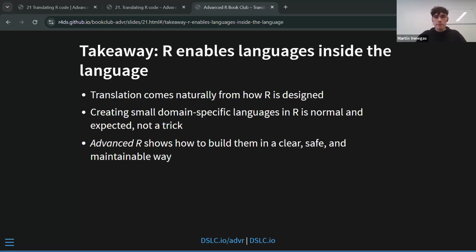Yeah, I don't know if somebody has a comment or a thought about this translating R code, or maybe somebody has done this in the past. Just wondering what could be the use case for this kind of thing. I mean, why do we need to do all this kind of translation?